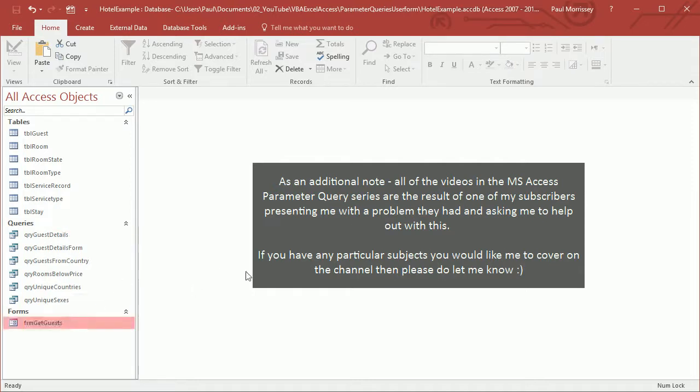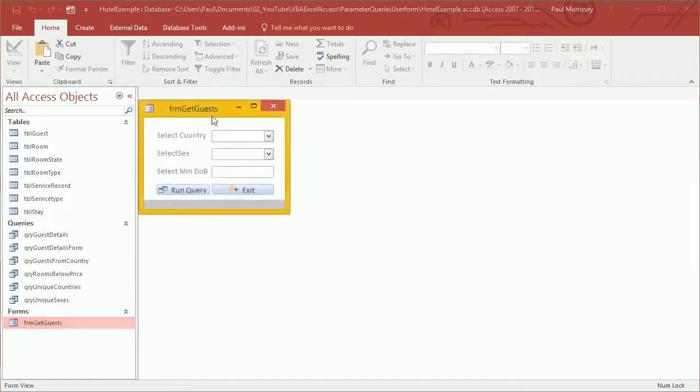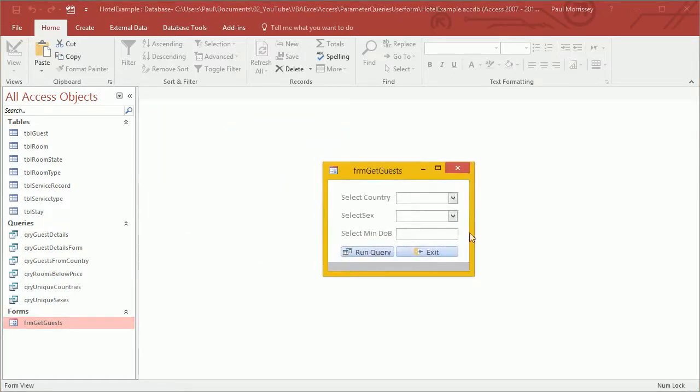What we're going to build in this video is a user form which we link to that parameter query so that you get one user form, it checks all of your inputs, then it runs the query for you and returns the results. And it's this query down here. I've called it form get guests. If we double click on that, we get a pop-up with the user form.